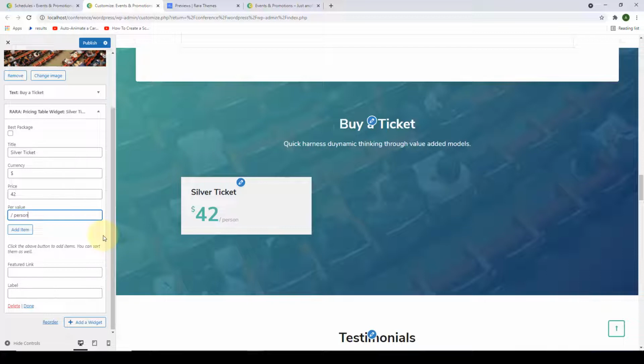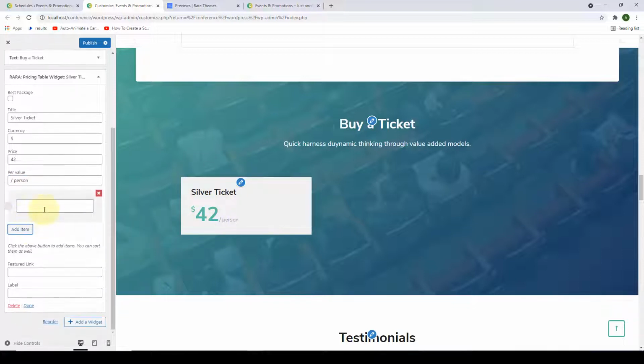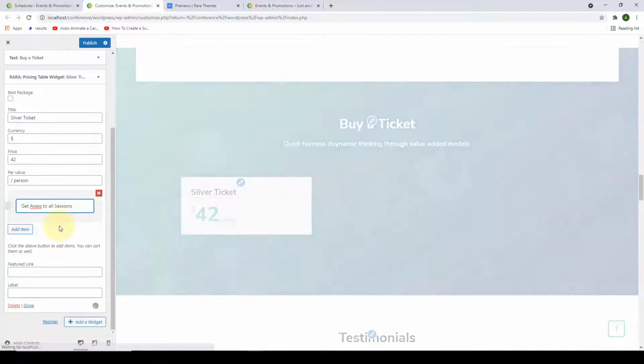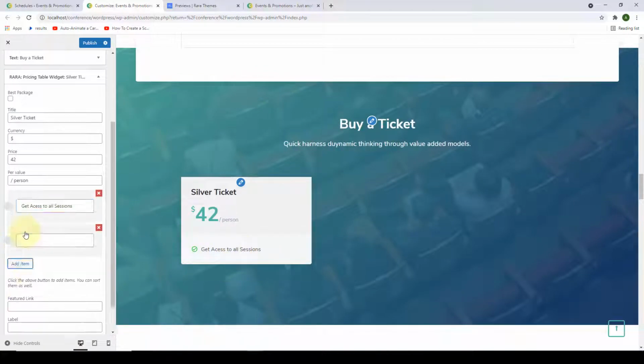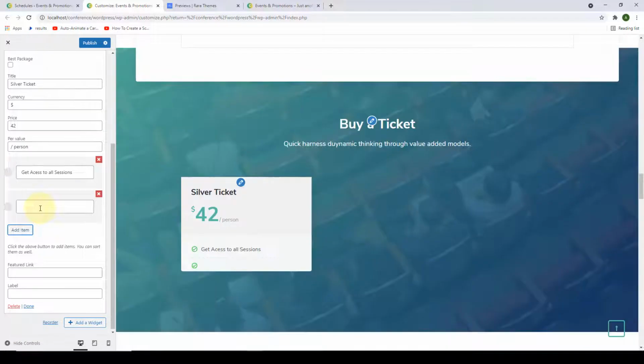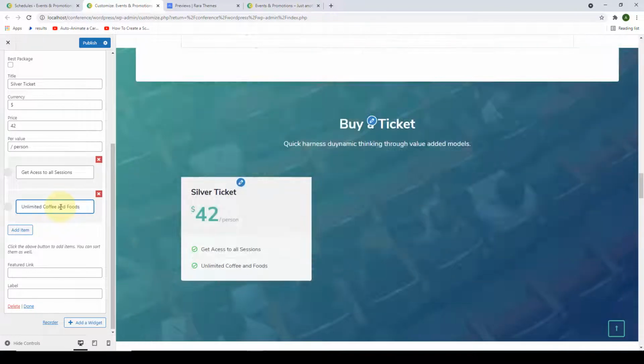Now, to list out the items, or let's say the offers that your visitors will get by buying this particular ticket, you have to click on Add Item. Then one by one, you have to add in the detail or the items that fall inside of the ticket that you have just created. And it displays over here. Click on Add Item. Then add in the second item. Then keep on adding all of the items that you wish to display under this particular ticket.